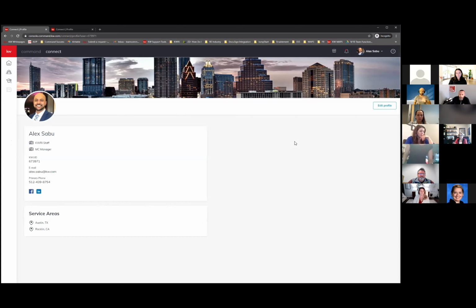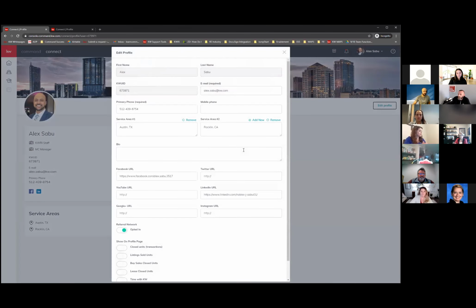So as you can see, this is my profile, not too shabby, I would say. This I set up so long ago, Talia, but it has my roles, my quit, email, primary phone number, along with a couple of links to my social profiles and the service areas that I have, right? So if I want to edit this, on the very right is this edit profile button. I'm going to click on that. It's going to open up this little window for me.